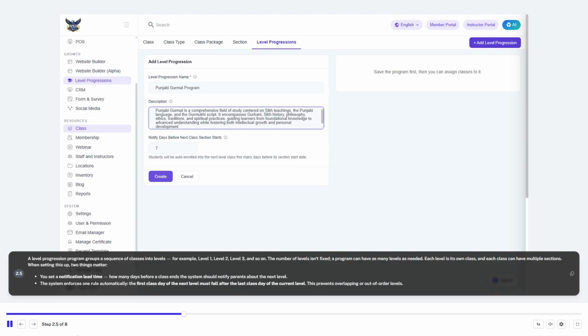The system enforces one rule automatically. The first class day of the next level must fall after the last class day of the current level. This prevents overlapping or out-of-order levels.